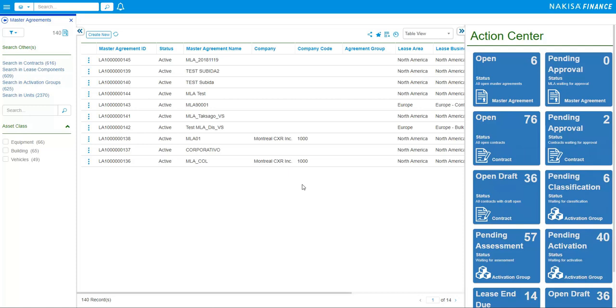Welcome back, everybody. For today, we're going through the second session of our NLA demo series, and we will be talking about the Master Lease Agreement. In the first session, we spoke about the general accessibility of NLA, how to get there, the landing page, and the different options that are available.